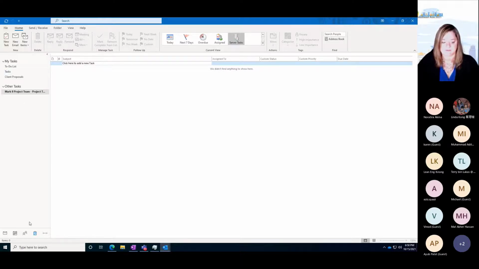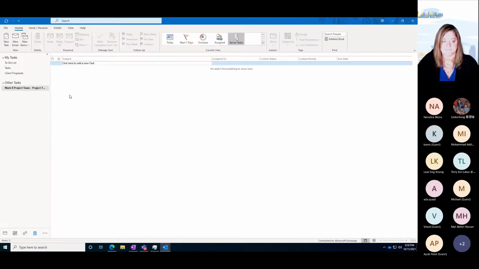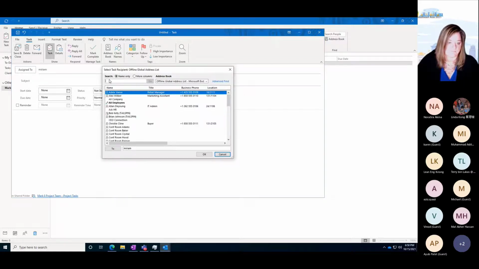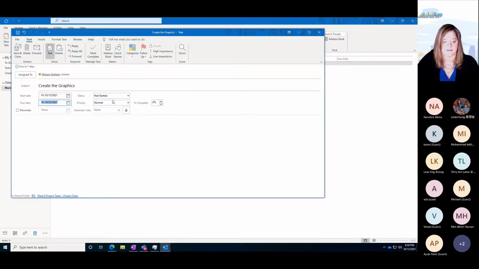Now in my tasks view, so here's my mail, here's my calendar, here's my tasks, right? Here's my to-do list and those other ones we saw earlier. If I add a new task to this and say, I'm going to assign this to Miriam, and I need her to create the graphics. I want her to start it today and be done by next week and make it a high priority. All right, so I'm going to click Save and Close.